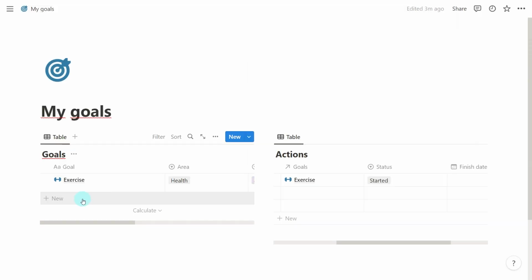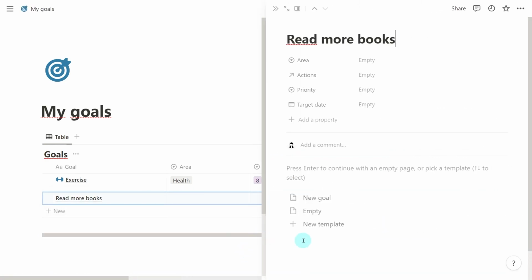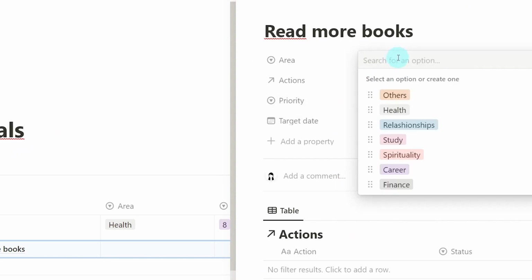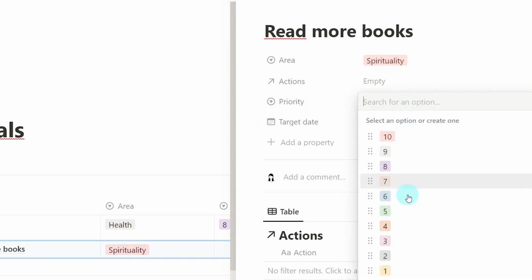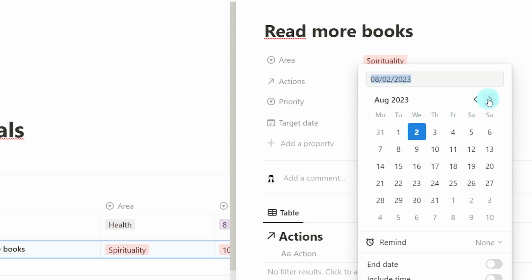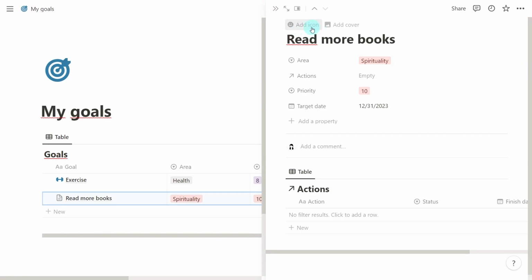To make it easier to understand, I will create a new goal for Read More Books by clicking on New and using the New Goal template. I want to read more spiritual books, so I'm setting a goal to read more of them and giving it a high priority. I want to finish this goal by December 2023. Additionally, I will change the icon and page cover.